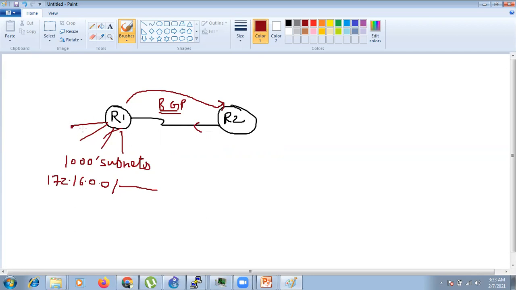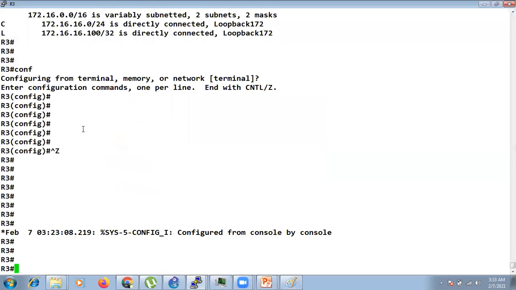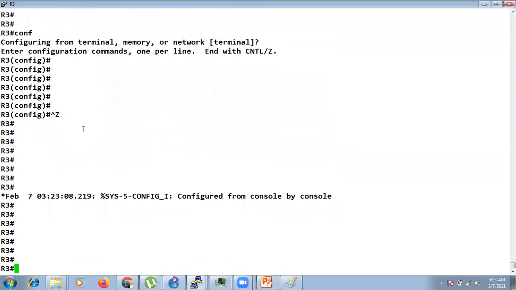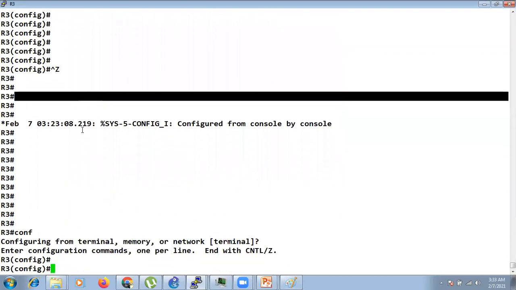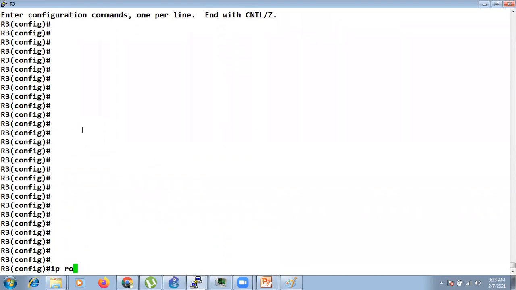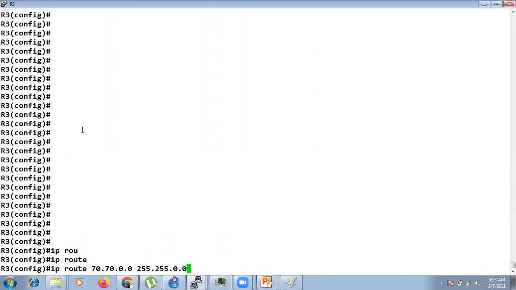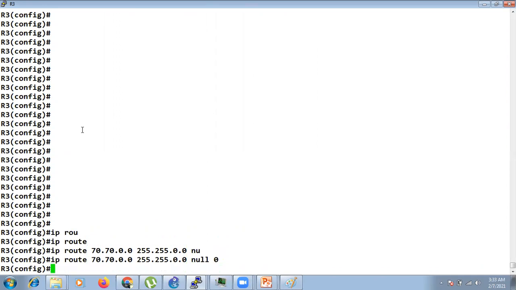So in that case, what we can do is, and in live networks also you'll find a lot of configuration like this. Let's say I have a route 70.70.0.0. I'll create a static null route. Okay, I'm assuming that behind R3 there are a lot of subnets belonging to this 70. So I'll create one null route.